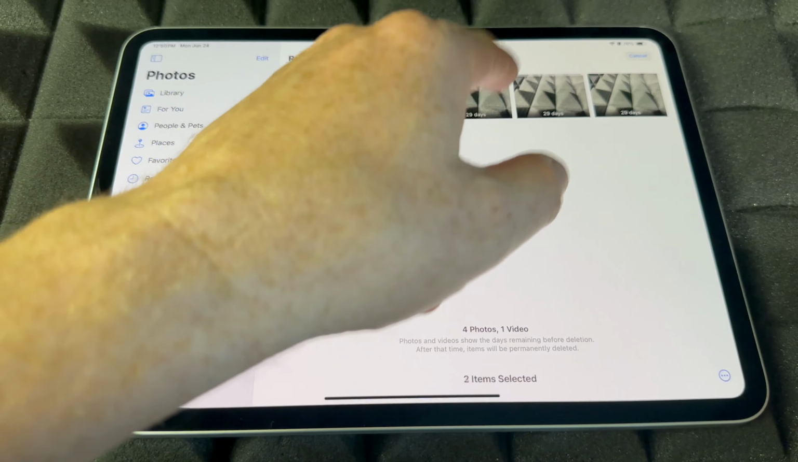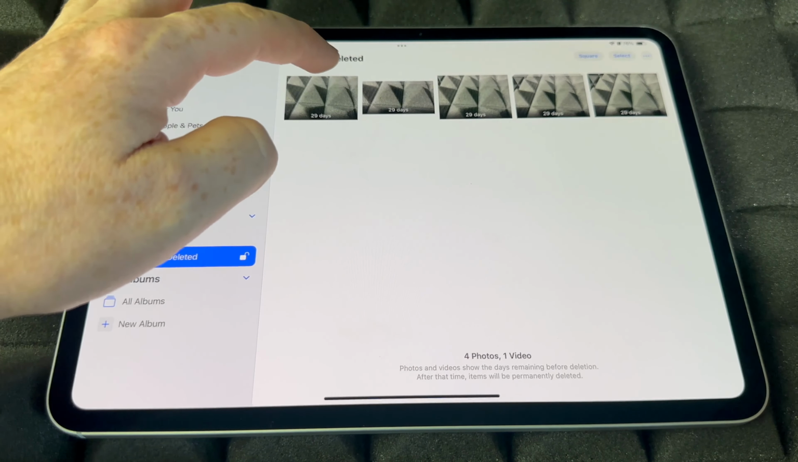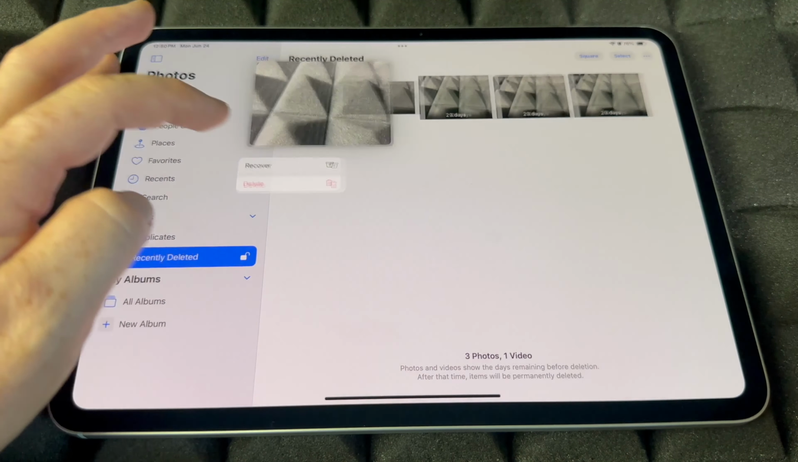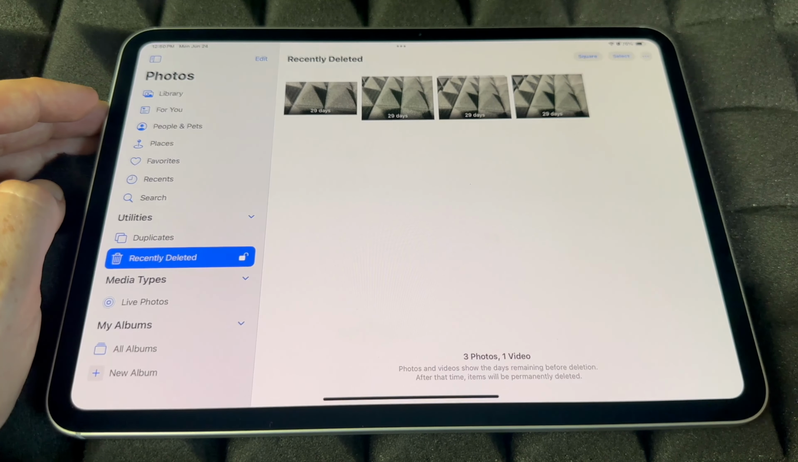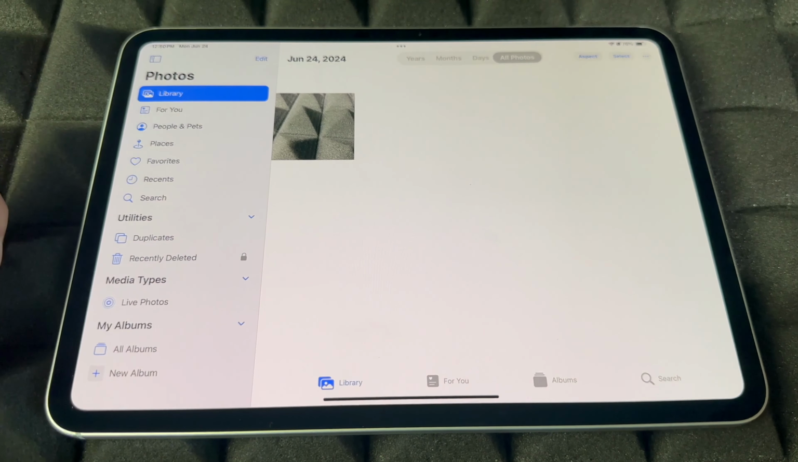Then you guys can select a few and recover all of them, or if it's just one, just hold on to it and put recover. It's gonna go back to your library. So you can go back to my library and it's right there, what I recovered.